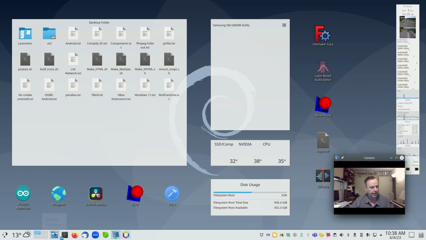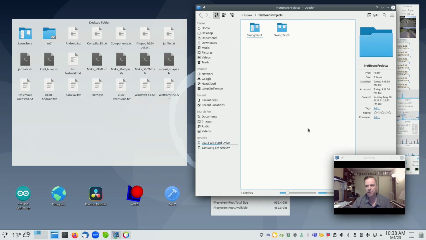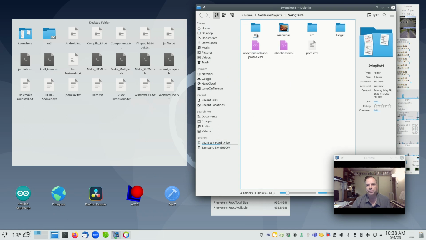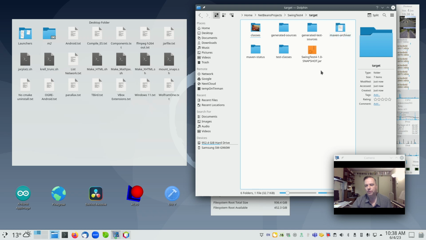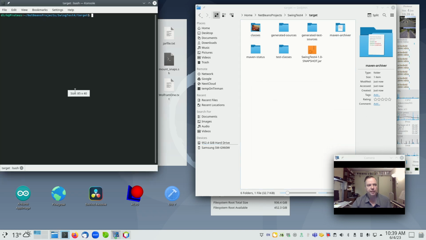So to do that, I'm going to go to the place where my NetBeans projects are located. This one is called Swing Test 4. Within the Swing Test 4 folder, within the folder with the project name, there's no dist folder, but there's a target folder. And within the target folder, there's a jar file. Now, just to prove to you that this is not a basic exercise, I'm going to try to run this jar file.